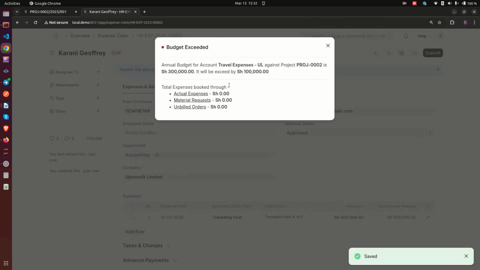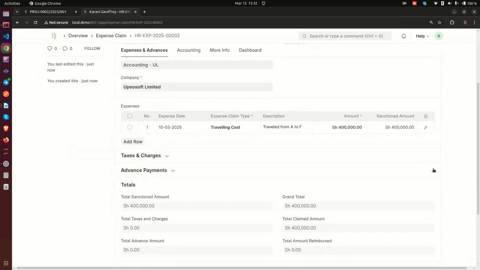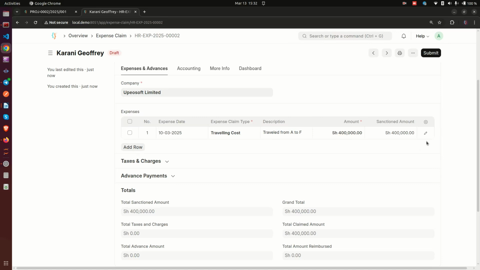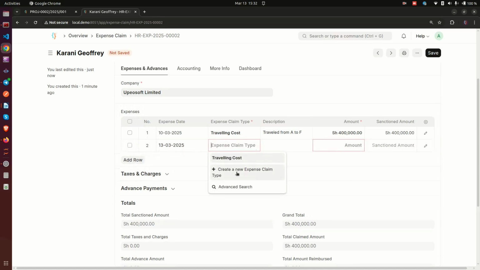When I submit that, you see the budget again is complaining. It's telling me that the annual budget for travel expenses is being exceeded. It's 300,000, so I'm exceeding it by 100,000. So the system does not allow you also, just by the virtue of attaching a project here. And what that tells you, ladies and gentlemen, is that here in the expenses you can also have multiple. It must not be one. You can have multiples. If I add another row there, I can add another type.